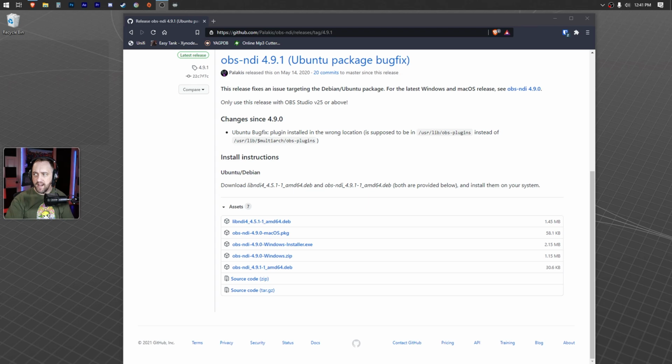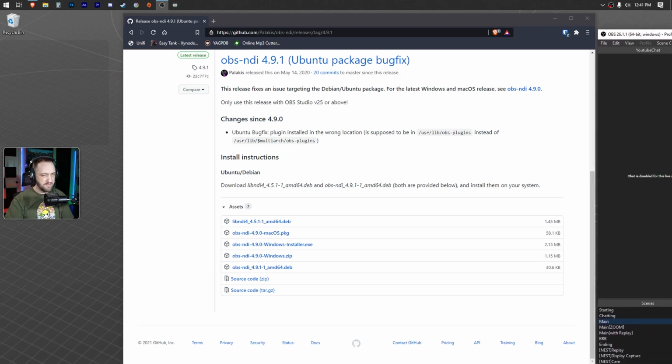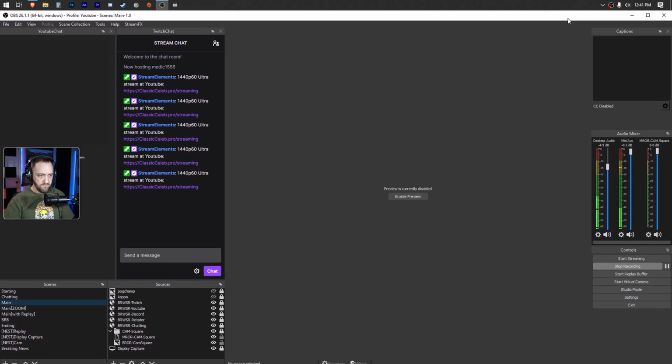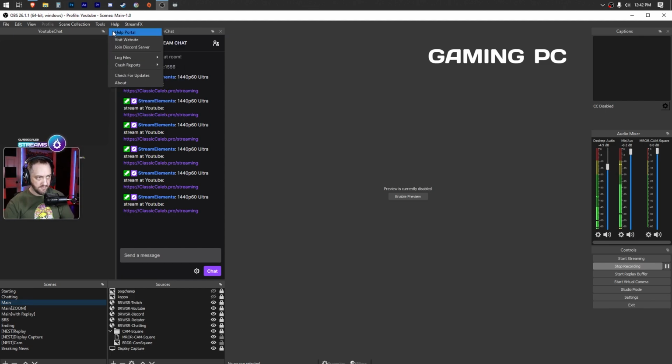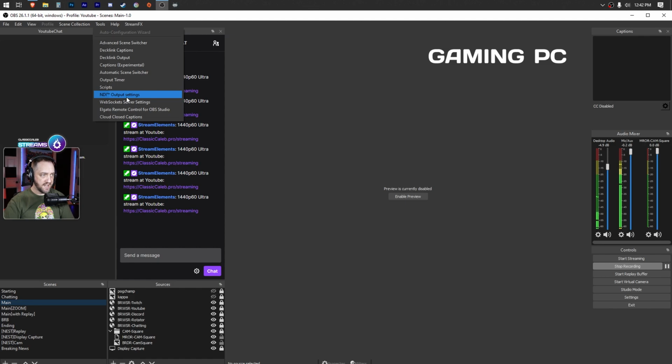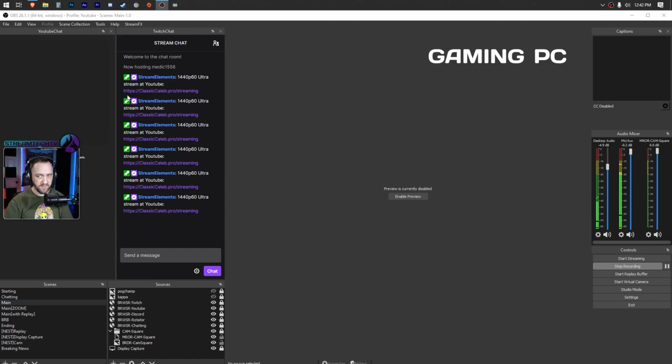After you've done that, and again, I like to reboot, after you've rebooted on your gaming PC, you will launch OBS. Under the tools menu, you should have a new option. Under tools, you will have NDI output settings. This is where the magic happens.